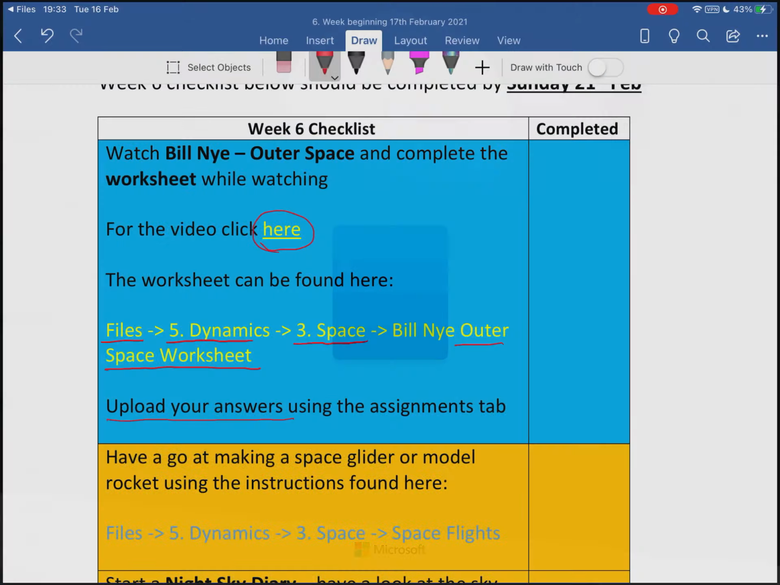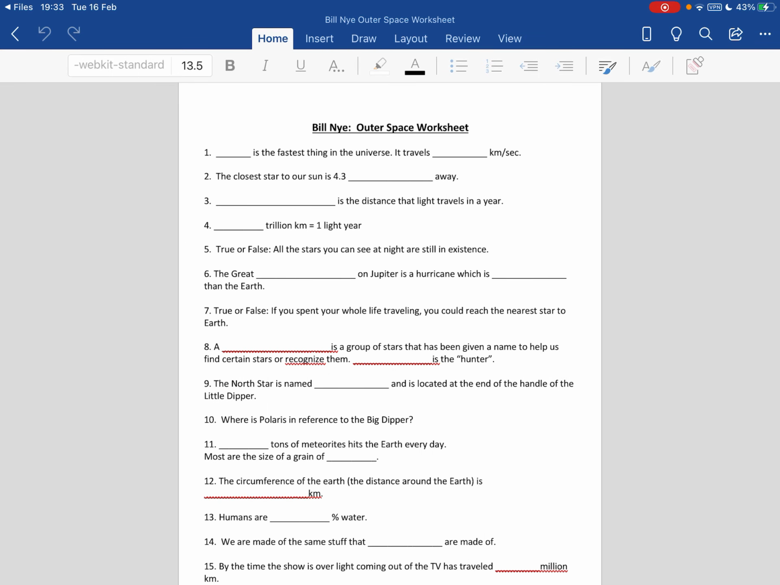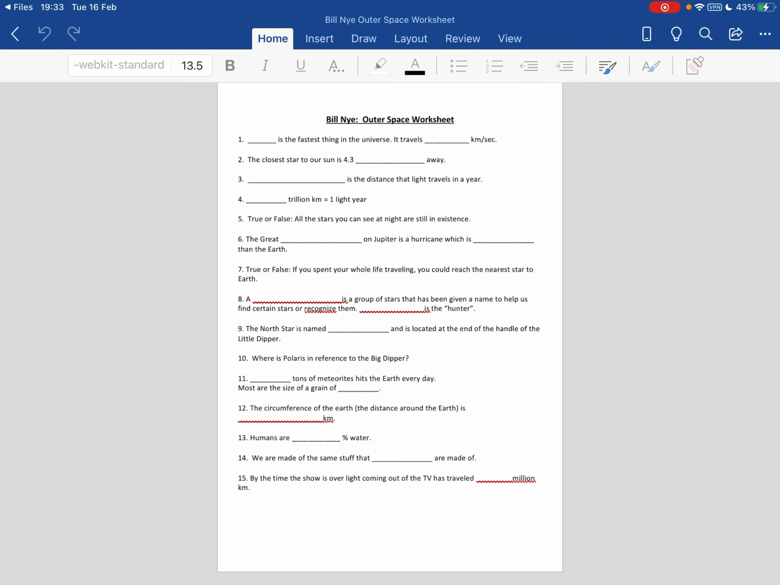The worksheet with the questions should look something like this. And you can either write your answers in your jotter or on paper, or if you want to download your own copy of the worksheet, you can either write in the answers or type in the answers in the spaces. And then you can either upload a picture or upload your own copy of the file to the Assignments tab.